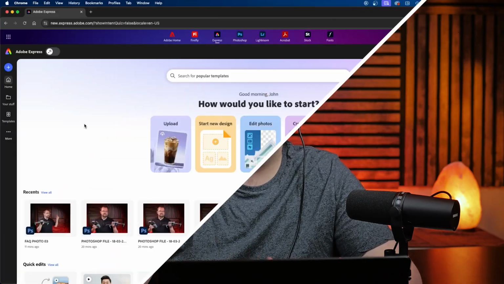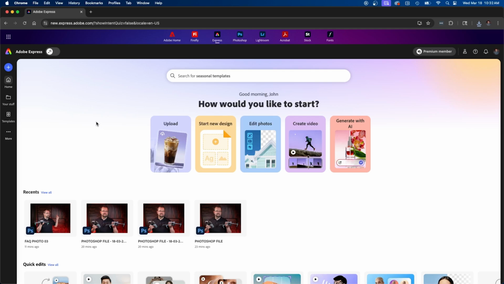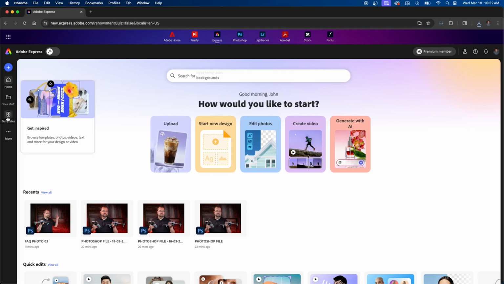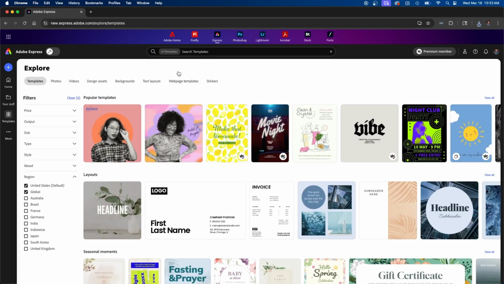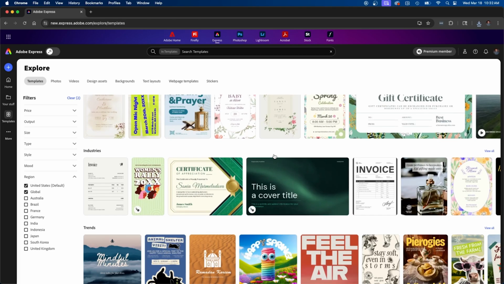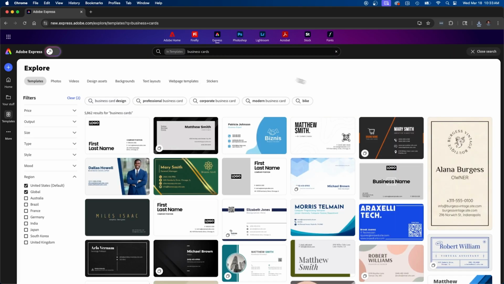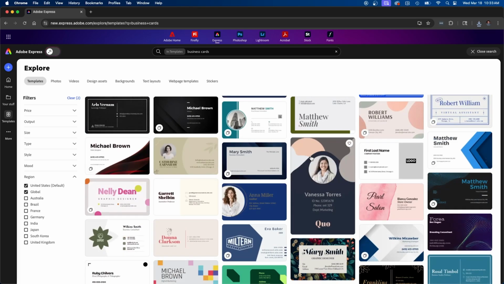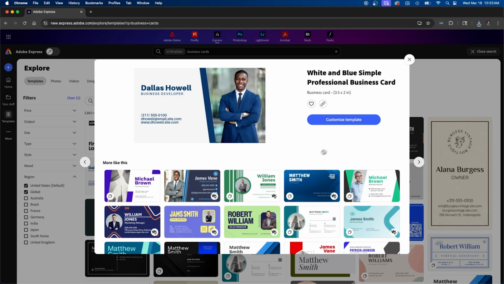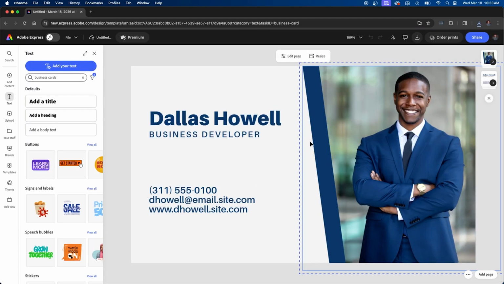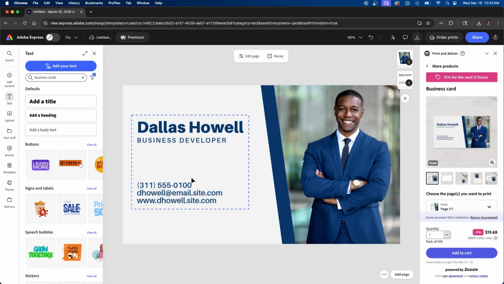for social media. Alright, so I'm inside Adobe Express, and to see all the templates available, you can choose to click on templates on the left-hand side. You can browse several templates on the website, but what I'm going to do is type in business cards. That way it narrows down our search and we can browse all the different business card templates on Adobe Express. I'm going to choose this one here. You can easily click Customize Template and start changing out the different elements within the template.